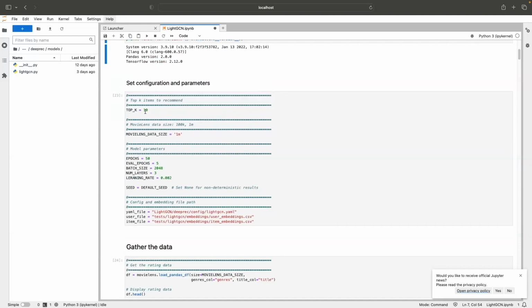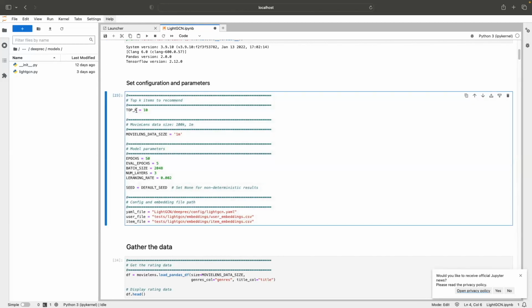As part of this project, we are setting k as 10. For any recommender problem, we try to see what the k value is, that is, how many top items we want to recommend. So here we are setting it as 10, and MovieLens data has different sizes, but for this particular project, I'm going to use 1 million records, and these are the set parameters. So let me run this.